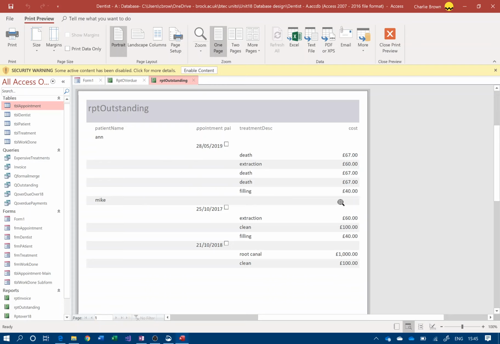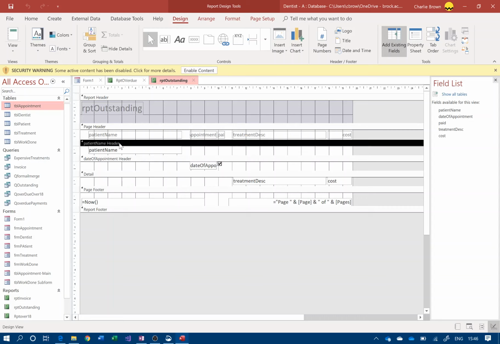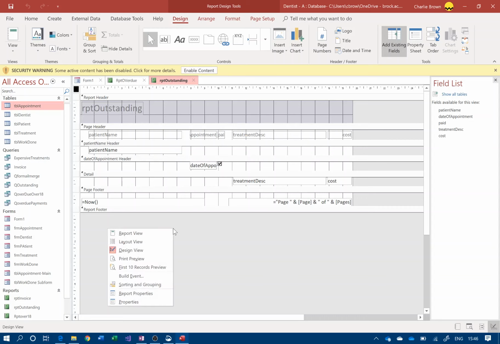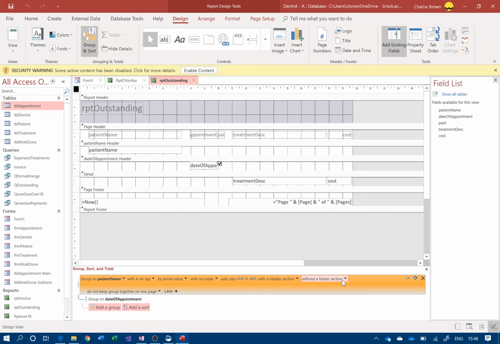Now, what I will need to add, I want to be able to total up the amounts here, so I'll need to mess with that slightly. So put that in design view. Right, so we've got page header, patient name header. So what I want is a footer for that. So if I right click down here, I've got headers and footers. Sorting and grouping, sorry. So we've got group on patient name here, that's what we want, and then we expand that, and then we say with a footer section, and you notice it adds a new thing here.